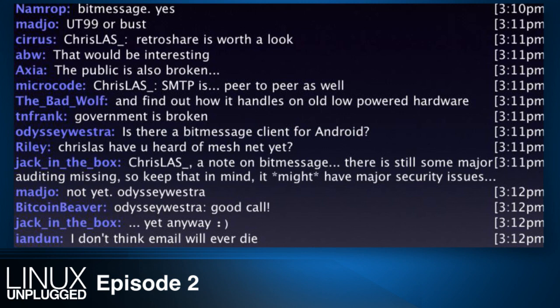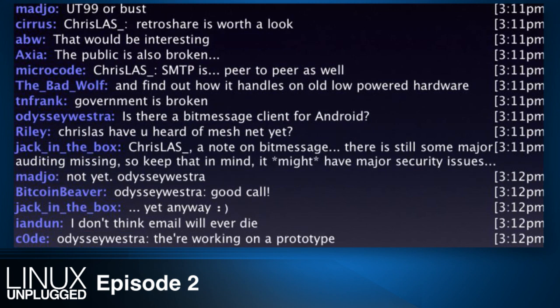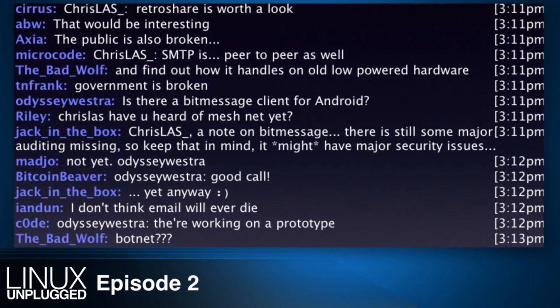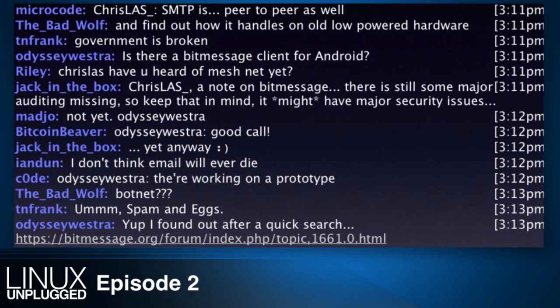It's not impossible to spam the BitMessage network, but the cost to do it, CPU-wise, is really unsustainable. So that's one of the interesting things about BitMessage: without actually charging money, they have found a way to introduce cost to prevent spamming. That's a really interesting point.